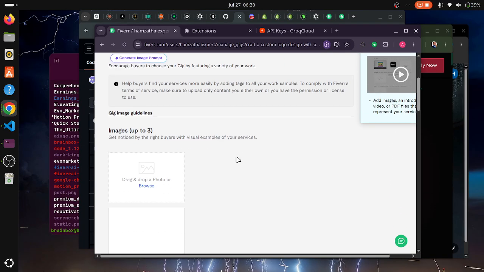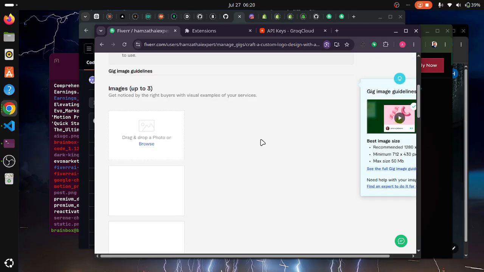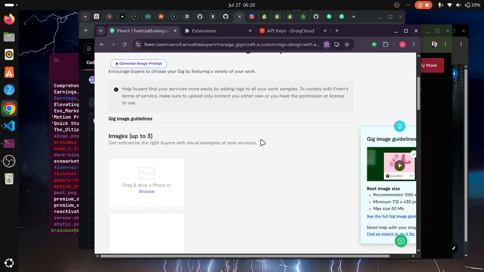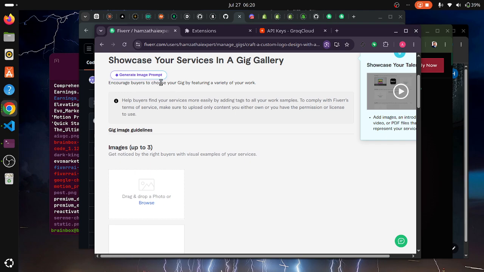So here is the service gallery option. So you can see the generate image prompt here. Before, I added the option to generate the image directly and put it in, but sometimes Fiverr used to change where the actual attachment is being placed to avoid bots and stuff. So I use the generate image prompt option.